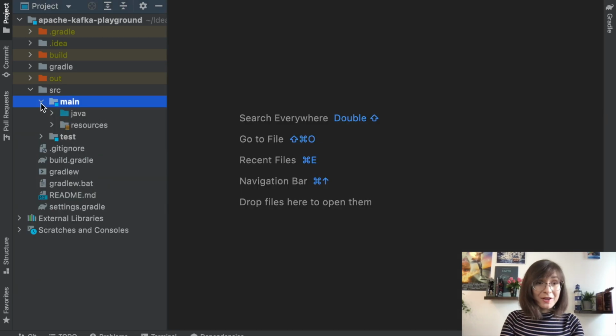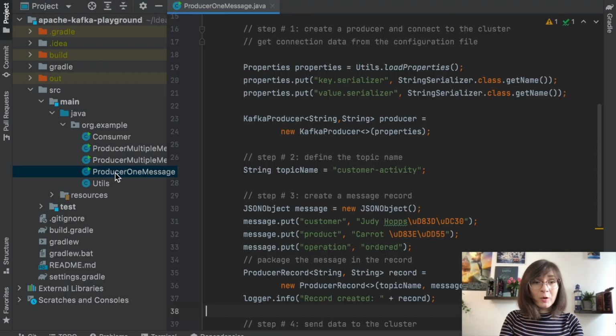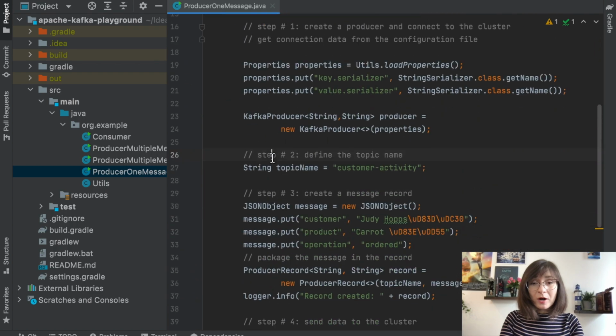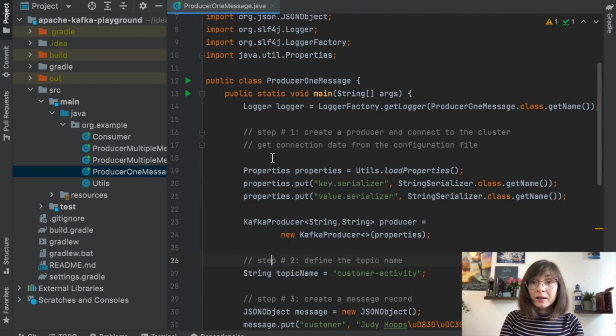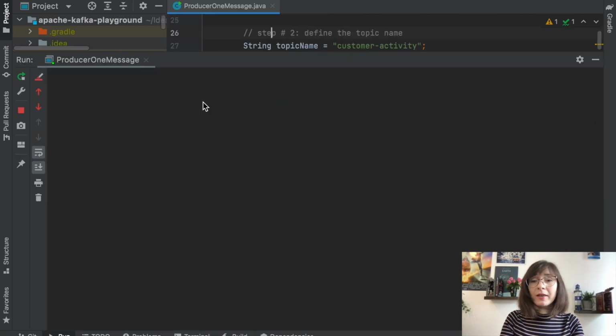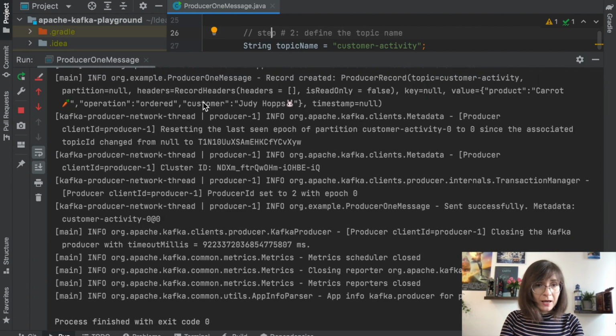Now let's look at the code itself. So here in the folder I have several files for producers and a file for consumer. Let's start with the file producer one message. Here we will generate one message which will be sent to the cluster. Let's first run this code just to see that everything is working, and then we'll look step by step at how exactly we are sending the data.